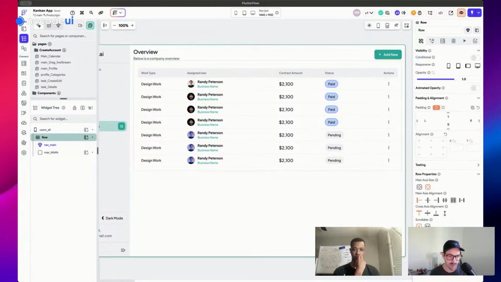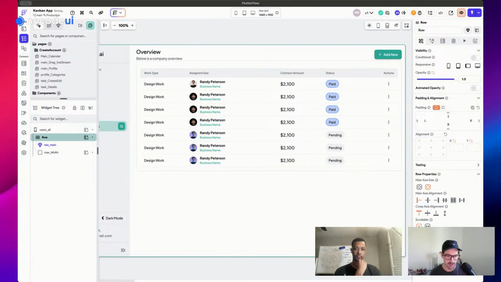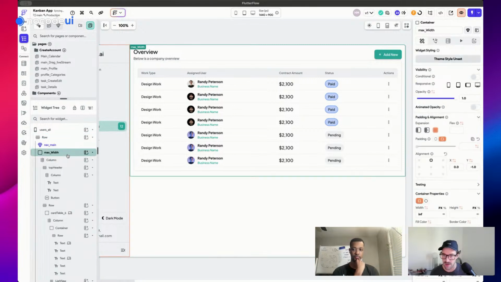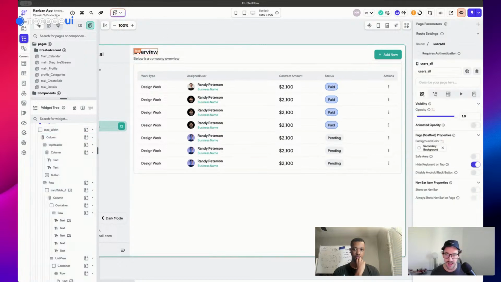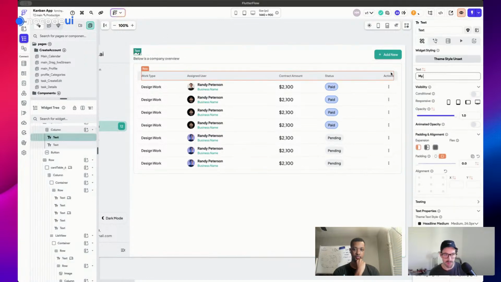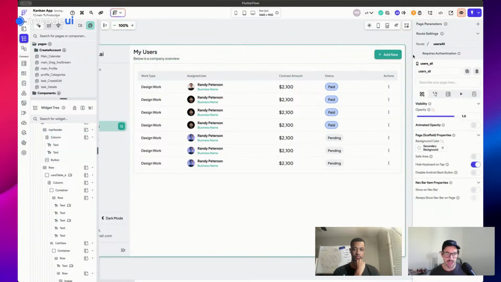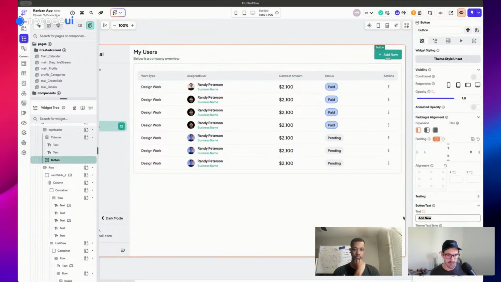I'm going to add in some padding here. Oh, that's not what I want. I want this column here. Add in some spacing there. Yeah. All right. My users. So we want a button here that says invite users.